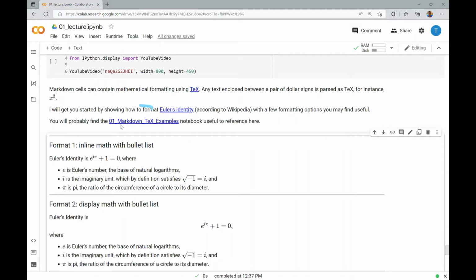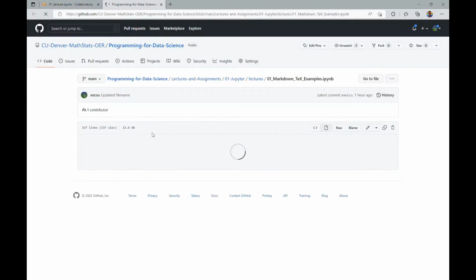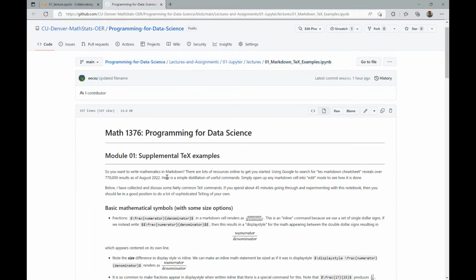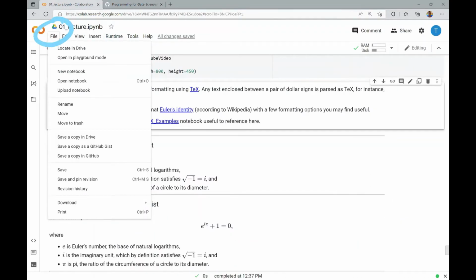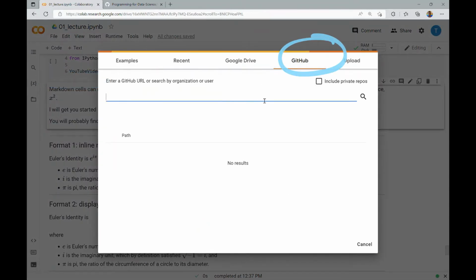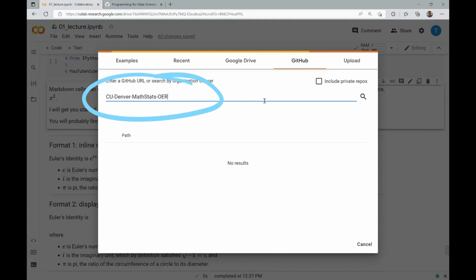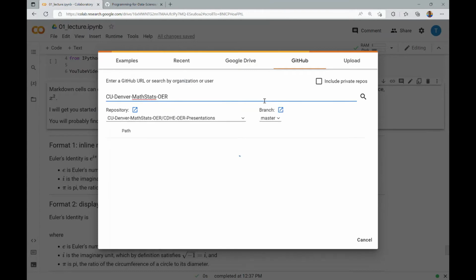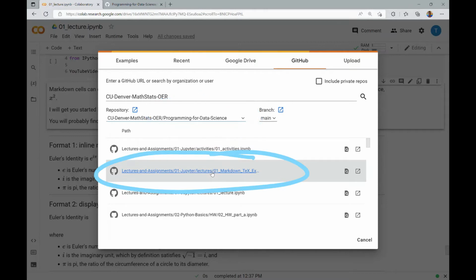To obtain the file 01_markdown_TeX examples, which is found within the GitHub repo for the Programming for Data Science, you can simply go to File on Colab, go to Open Notebook, go to the GitHub option, go to CU-Denver-MathStats-OER. This is just like the first video I made, on getting started with Colab. Press Enter, go to the Programming for Data Science repo, and you will find the contents here. You can select to open this in a new tab, which is what I will do.